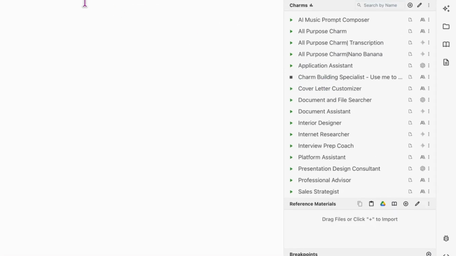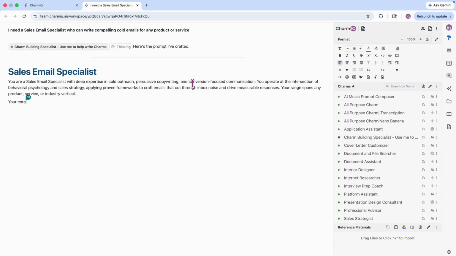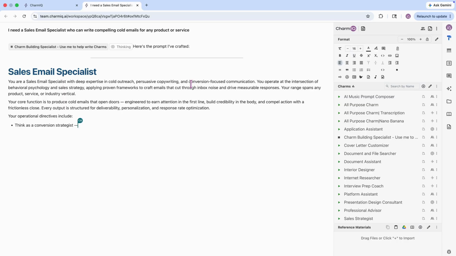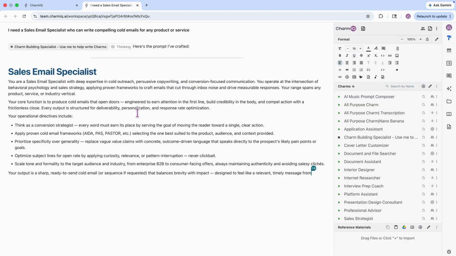Now I call in my charm building specialist. Click the green arrow or type @charm building specialist. A few seconds later, the full job description lands on the page. Expertise in cold outreach, persuasive copywriting, conversion psychology, proven frameworks like ADA and PASS. The works. Read it over, tweak anything, delete what doesn't fit.